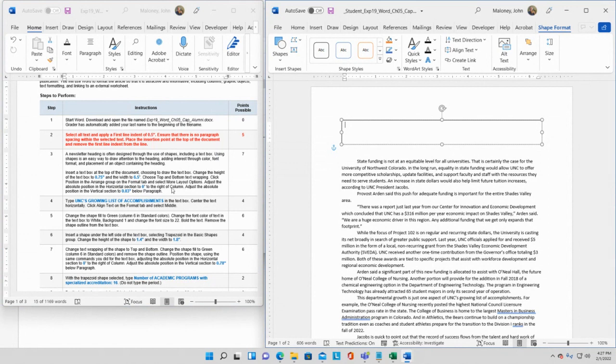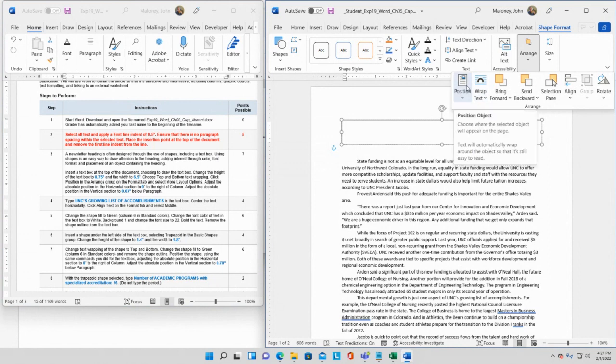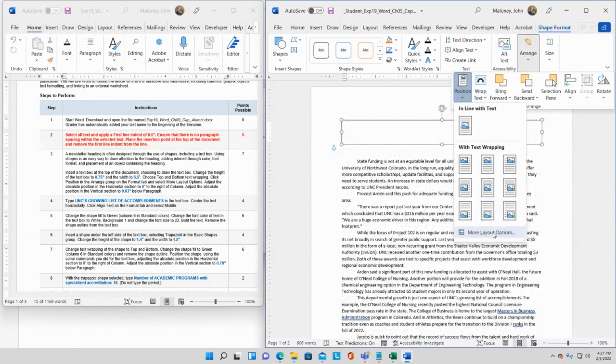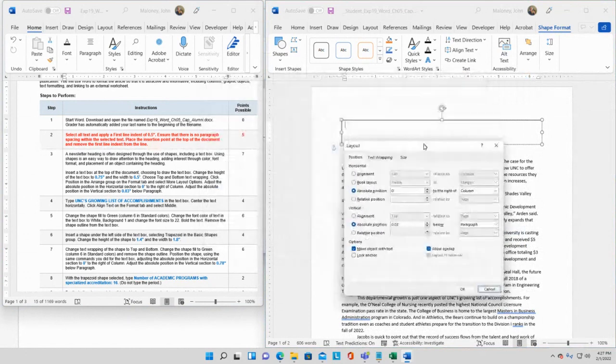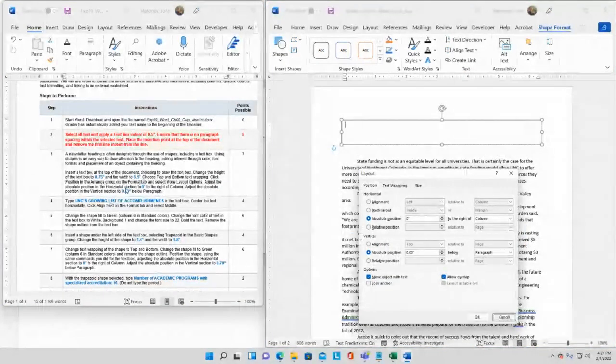All right, so I did the top and bottom text wrapping. Now they want me to click position in the arrange group. Okay, so I'm in the shape format, and here's the arrange group, and they want me to click on position. So here's position on the left, and from position they want me to choose more layout options. So I'm going to click more layout options. Okay, and then a dialog box pops up.